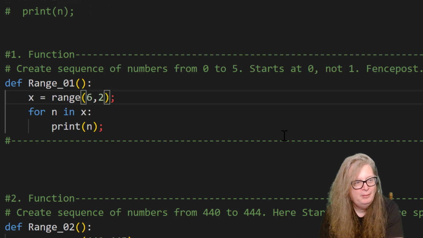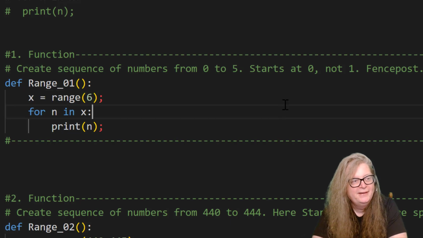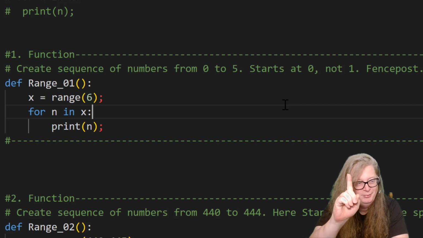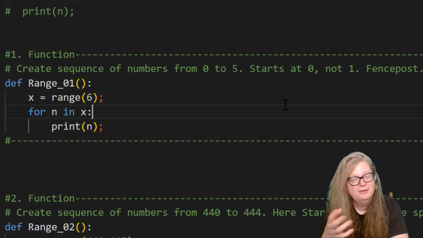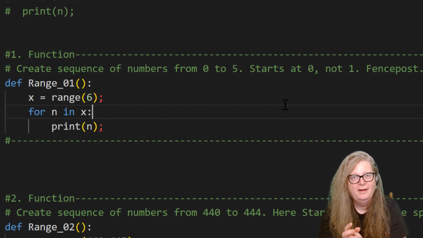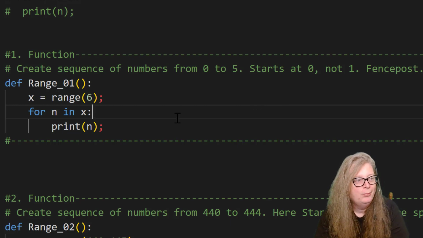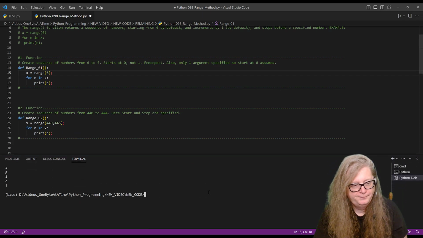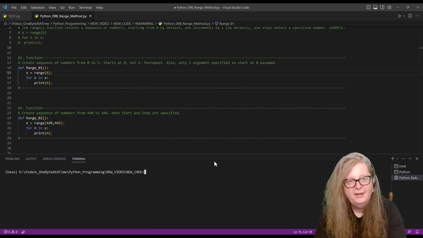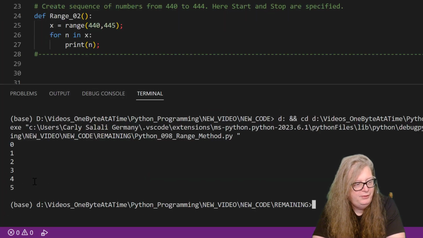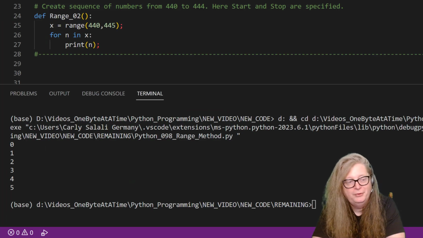But if I leave the optional arguments out and I only pass in 6, then it starts at 0. The default's always 0, and it increments by 1 or counts by 1. So that would create a sequence of numbers from 0 through 5. Because of the fence post issue with range, remember that it always stops counting 1 less than the number. So not 0 to 6, but 0 to 6 minus 1, or 0 through 5. And to illustrate the point, hit F5 and run this. And again, 0, 1, 2, 3, 4, 5. All right, if we loop through it.